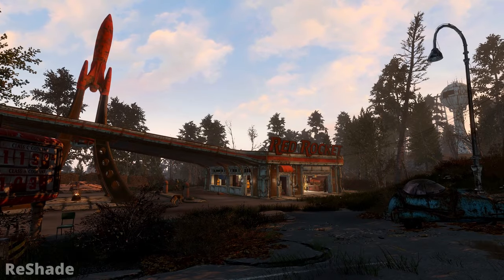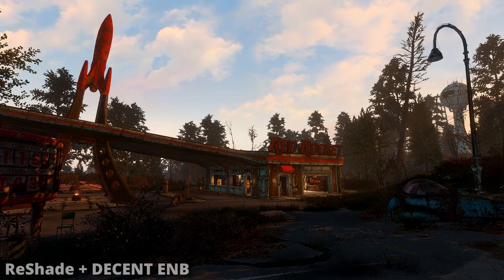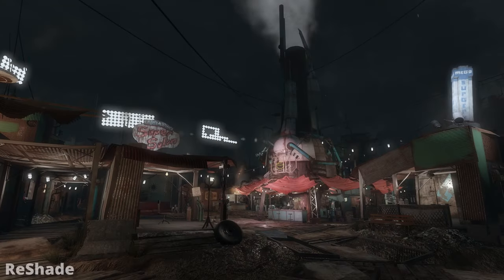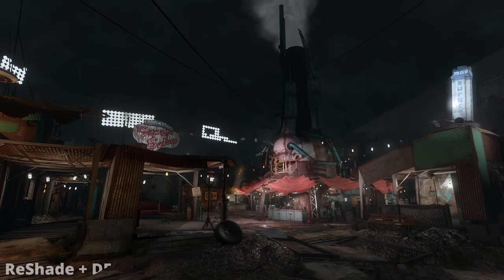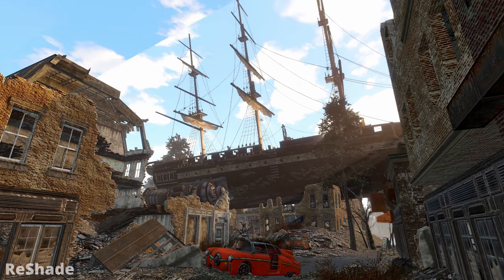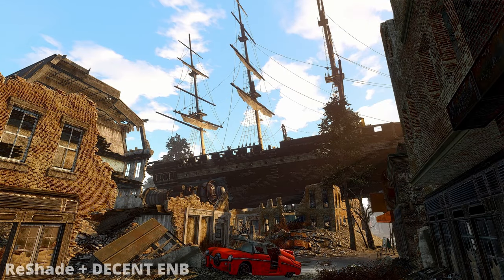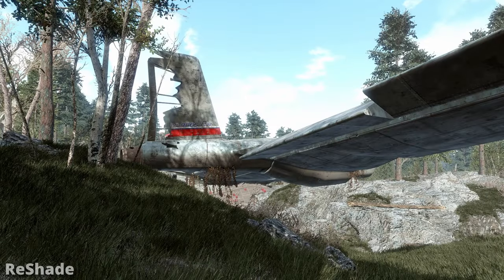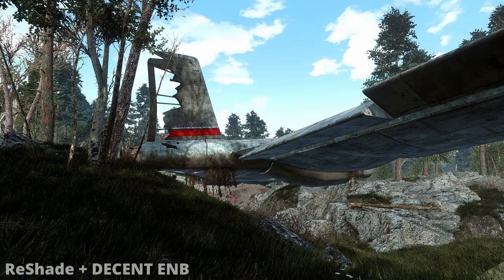Now it's time for the ENB comparison. There are many presets that have their own unique look and add a whole different vibe to the game. I personally like using the Decent ENB preset. As you can see, it adds some contrast and emphasizes the colors while keeping it natural and crispy.